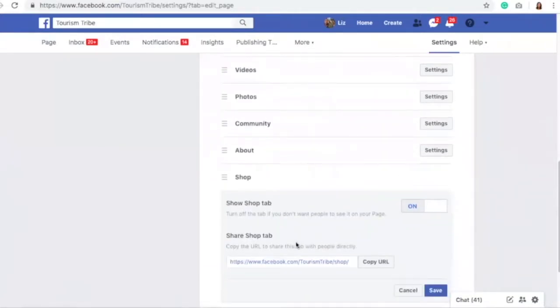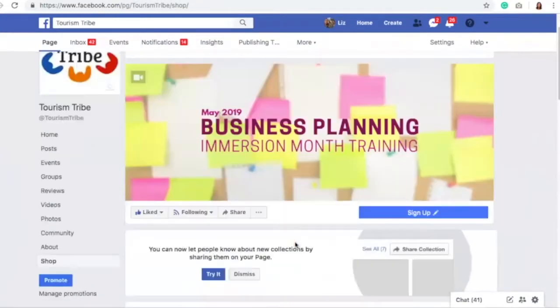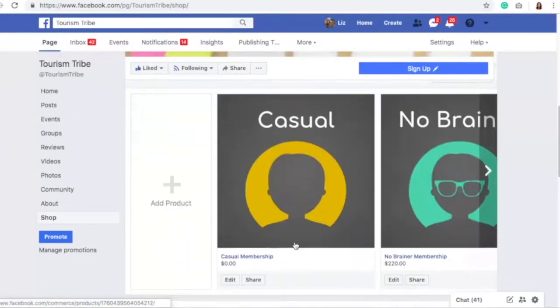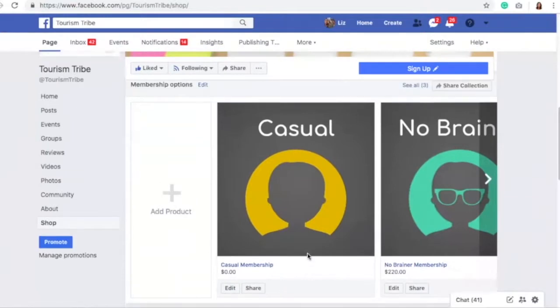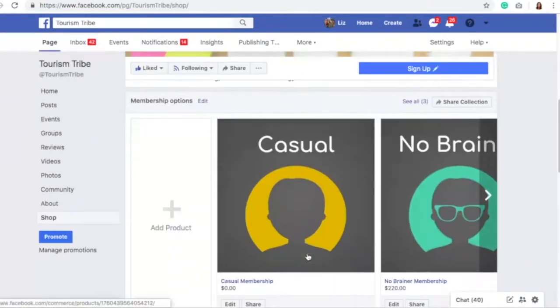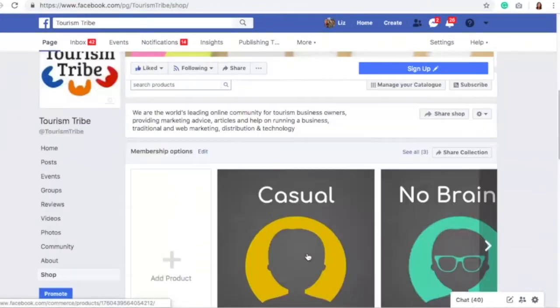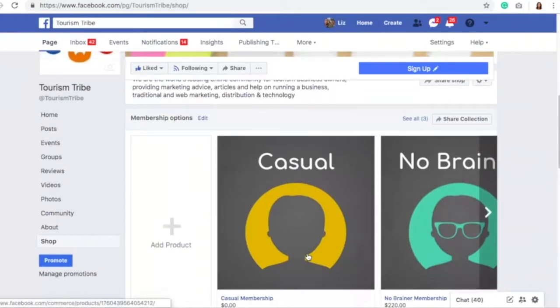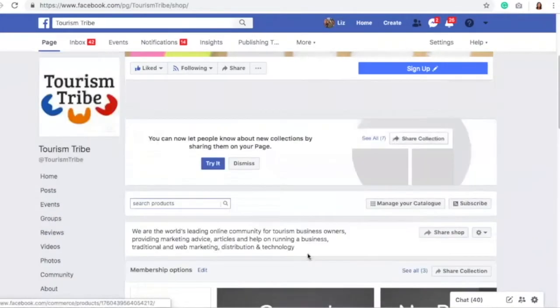And this is where you get given a URL for that, and then you are able to go in there and set that up. So that is a good thing to have a look at so that you can then tag images with those products in the shop. Just click on that. So you can see what we've got set up here with a couple of Tourism Tribe program options there. So it's a good thing to experiment, and you're just ready to buy then.